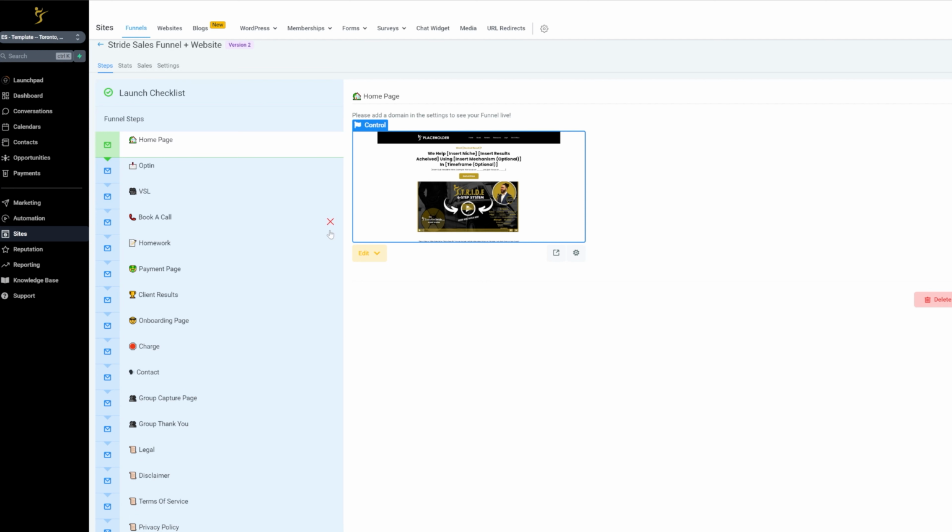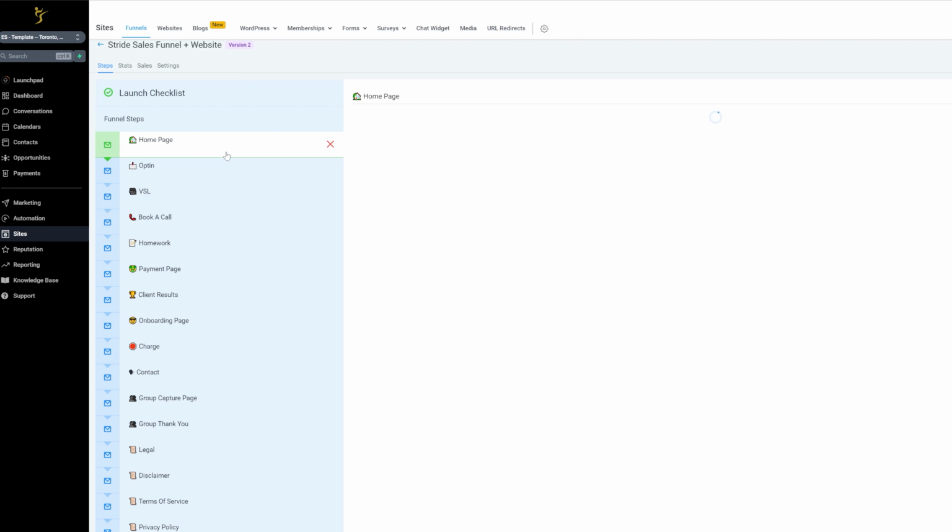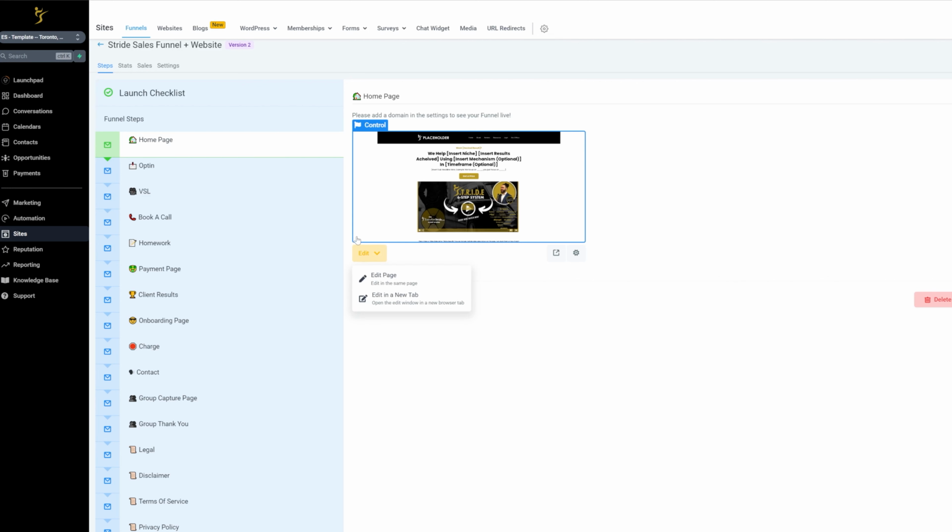All right, so let's go ahead, and we're on homepage right here. I'm going to click edit. Now you can click edit in page, which edits in the same tab, or open in a new tab. I'm going to open it in a new tab.